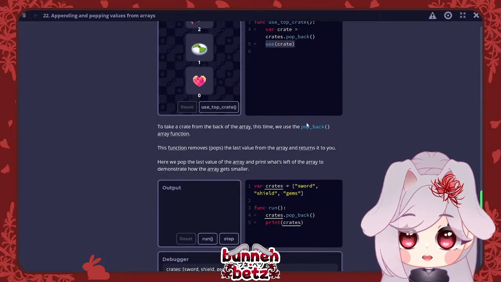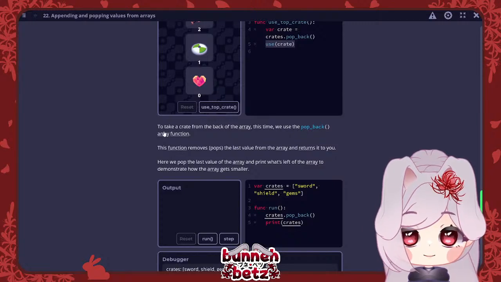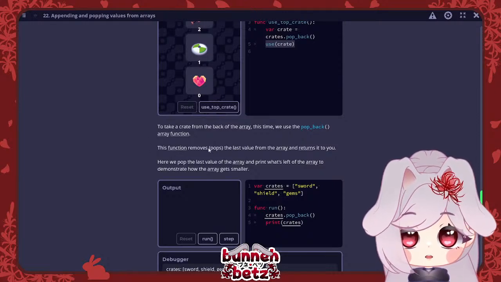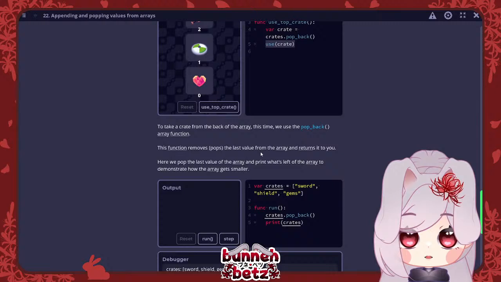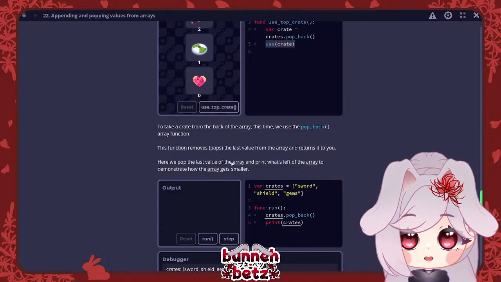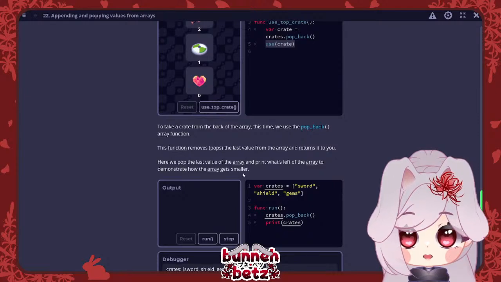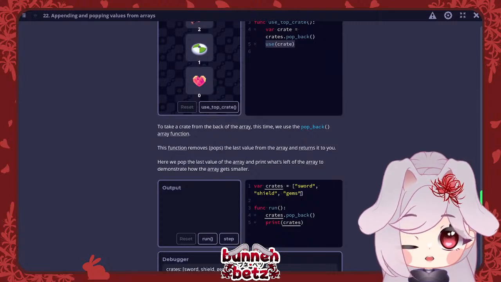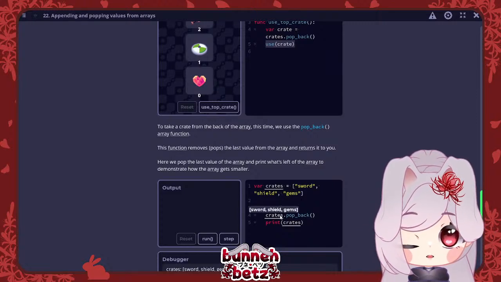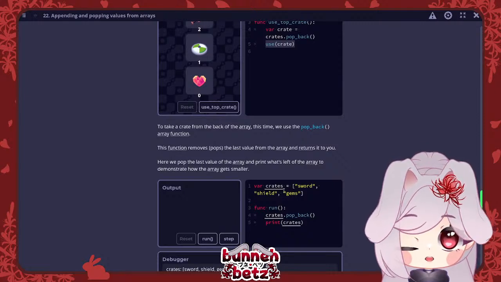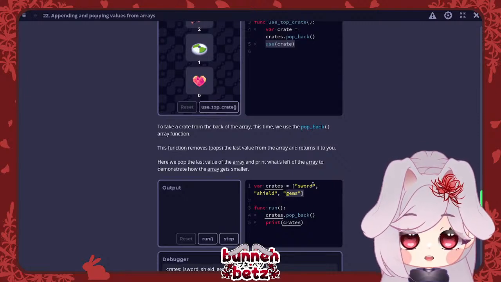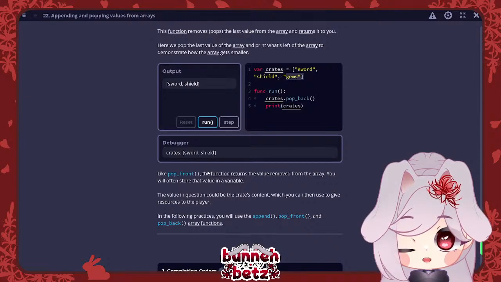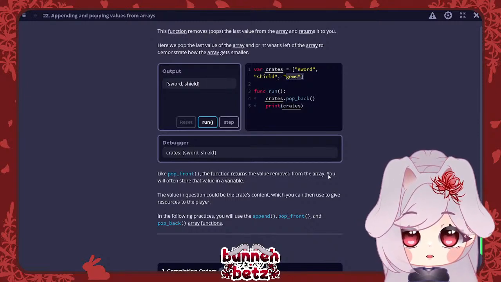But yeah, to take a crate from the back of the array, this time we use the pop back array function. This function removes, or pops, the last value from the array and returns it to you. Here we pop the last value of the array and print what's left of the array to demonstrate how the array gets smaller. So for this one, it says var crates is equal to sword, shield, gems, and the func runs crates dot pop back. So it pops the gems away, and then it'll have sword and shield left. Yep. So like pop front, the function returns a value removed from the array.